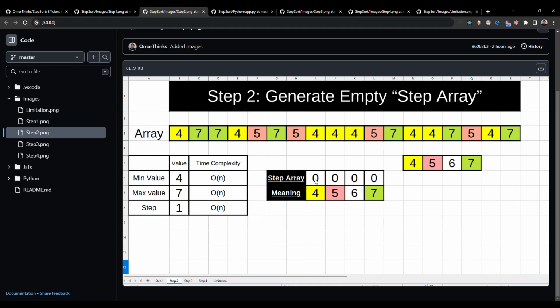4, 5, 6, 7. These are all the possible elements that may be in the array. This is the limitation. There is a possible set of data that can be in the array, and we can calculate it. 0. So 4 means that 4 has been repeated 0 times so far. We have not calculated how many times it occurred, so we will do that in the next step.